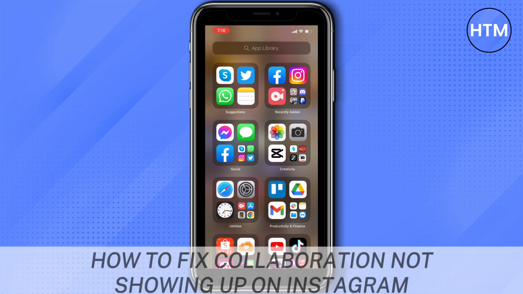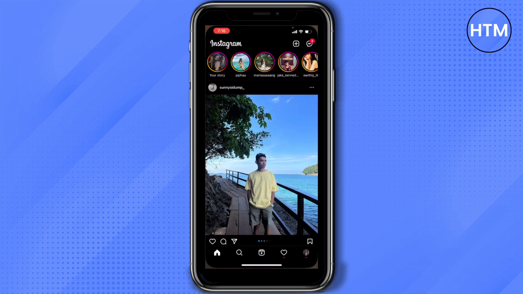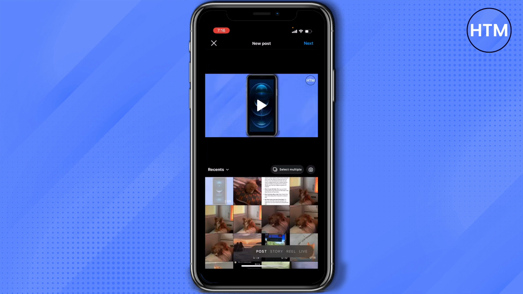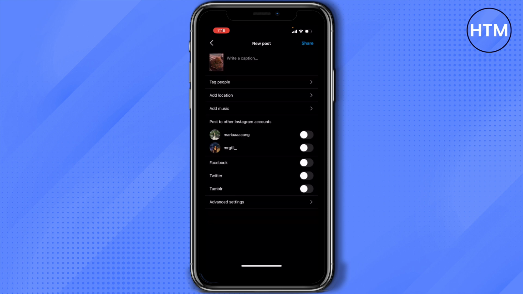Today I'm going to show you how to fix collaboration not showing up on Instagram. So when you open your Instagram, the collaborate option should show up once you try to create any post. For example, this is the one that I want to post, and then I tap next.